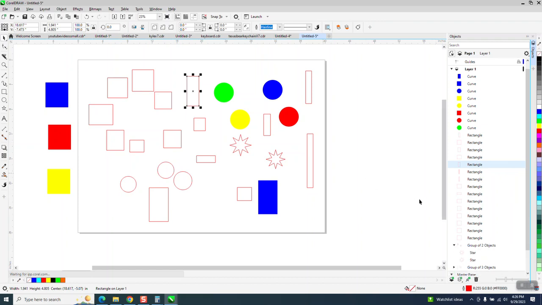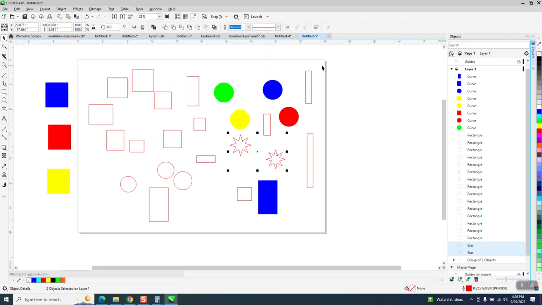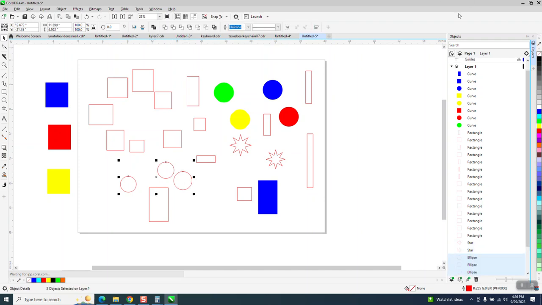Stars are grouped together. You can actually double click on that and hold the control button. Control U to ungroup it. We're going to grab the circles, Control U to ungroup them. So now all your ellipses are in line, all your stars are in line, all your rectangles are in line, all your colors are in line.